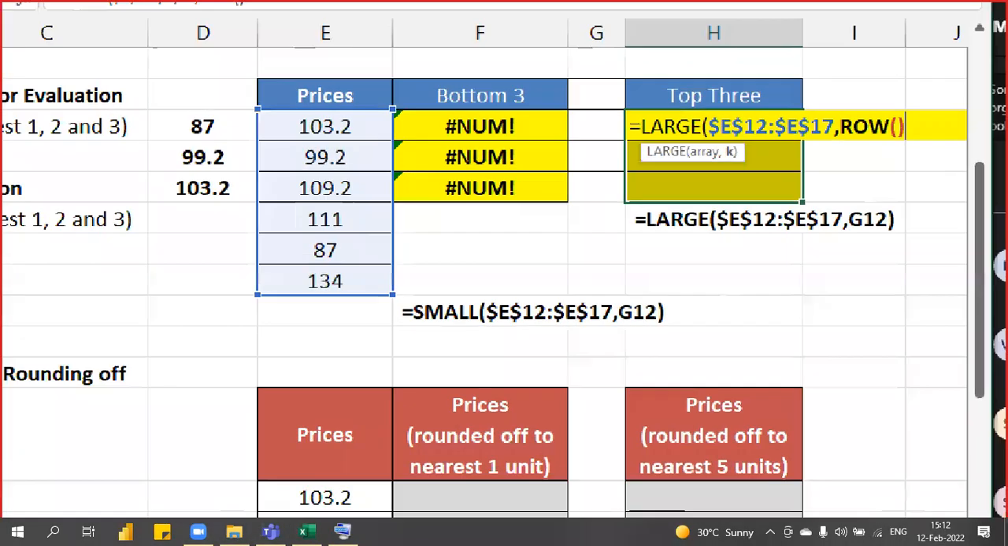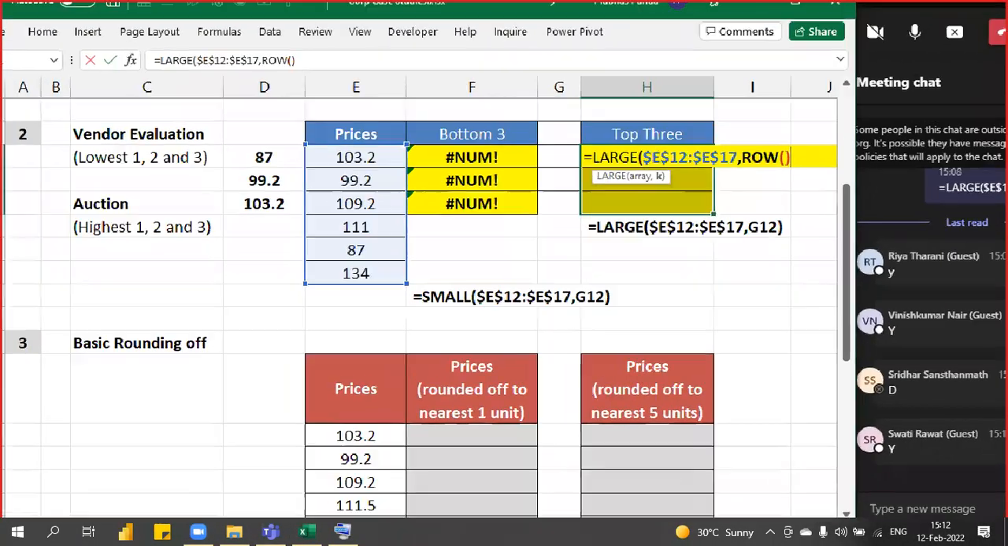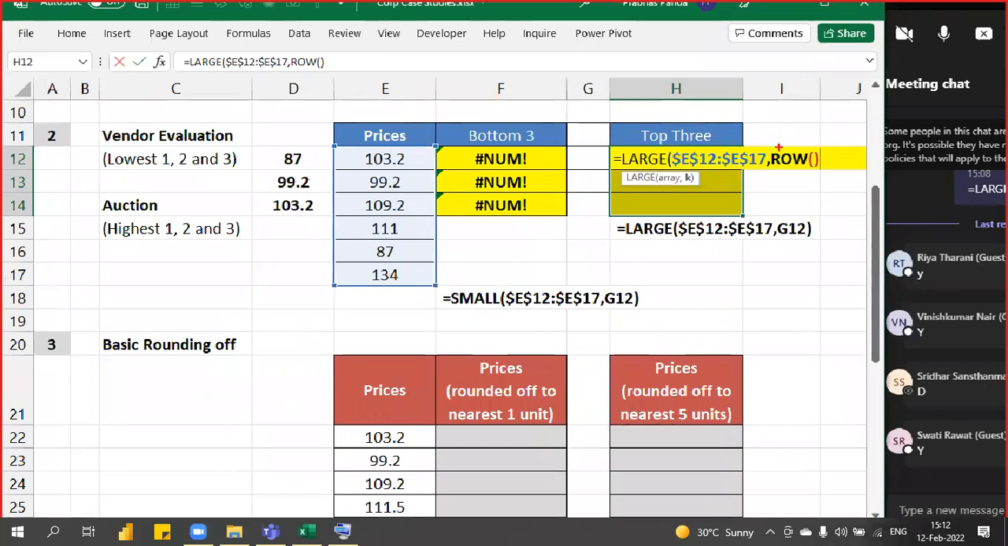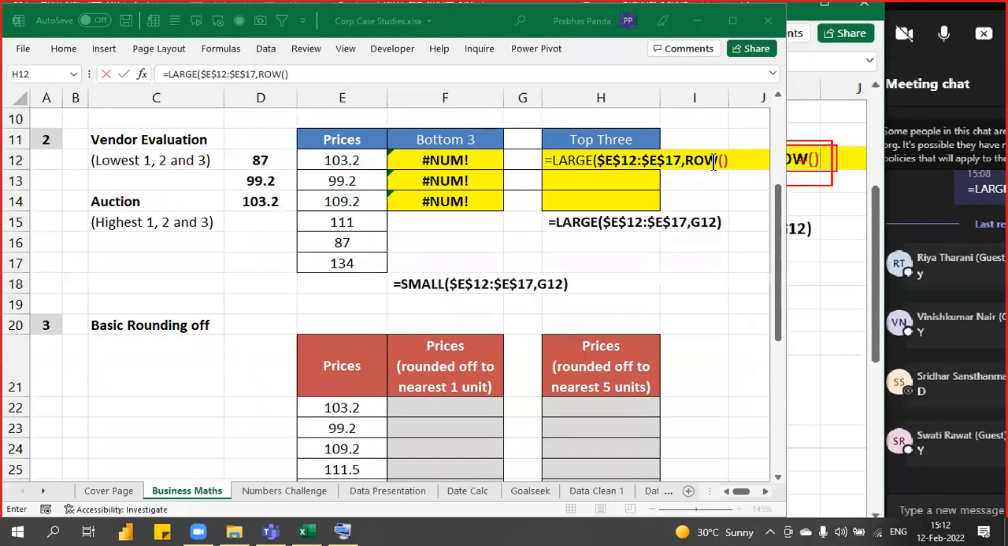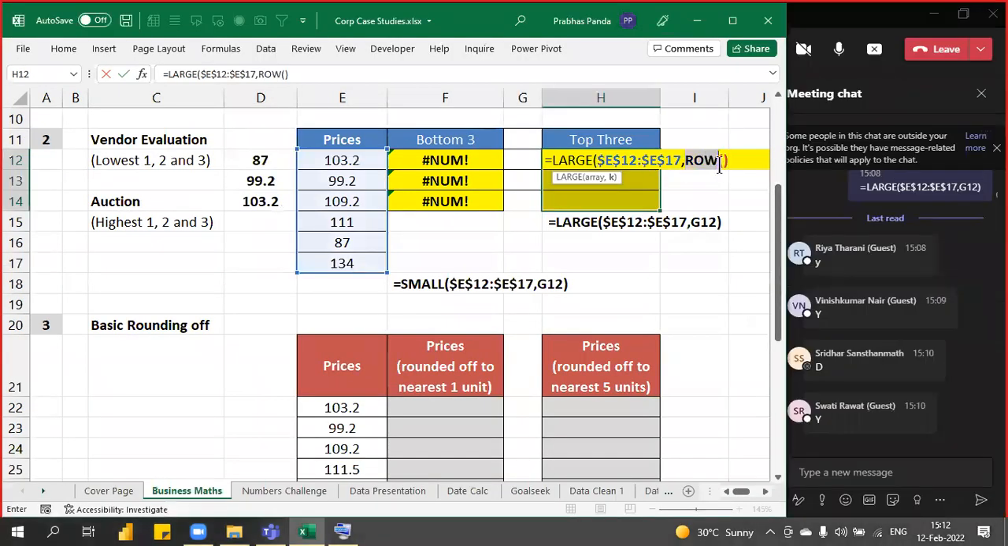If you look at the ROW formula, what is it going to do? Whichever row I am typing this formula in, which row am I in right now? Row number 12. So this is going to generate row number 12 as the answer here. That is the only job, nothing else. So let's see, is it going to give me 12? Since I'm in row number 12, yes, I'm getting 12 here.